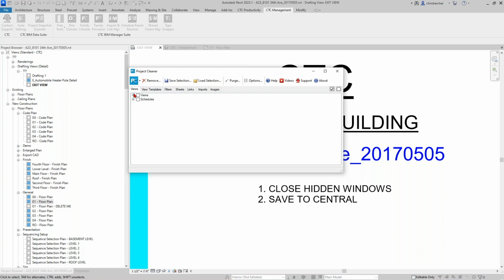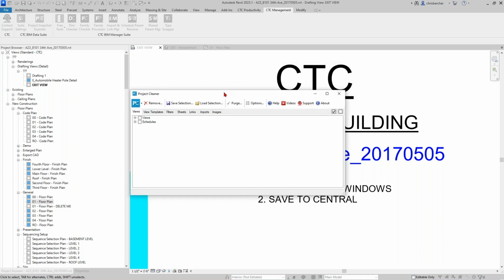So it breaks it up into, what is that, six things: views, view templates, view filters, my sheets, links, imports, and images. Now, I was just in Import Link Manager managing my links and imports, and I could have deleted everything there. Yes, I could have. Just fine. But this is in case you don't have the full manager suite. We've given you access to at least get rid of some of these things. And actually, you may want to use this anyway.